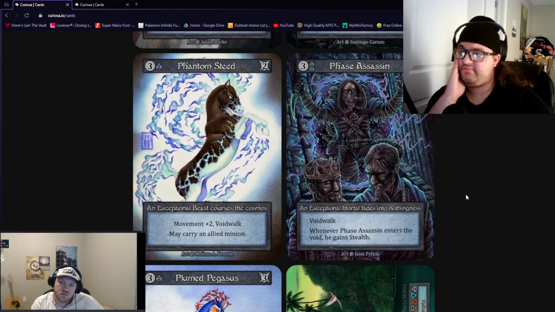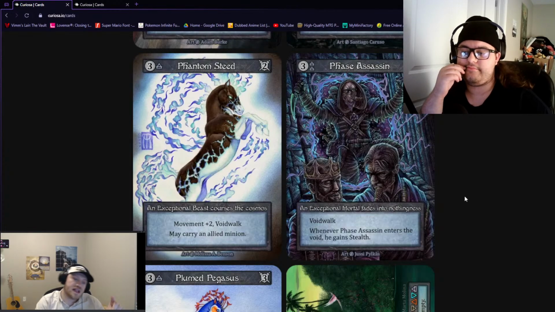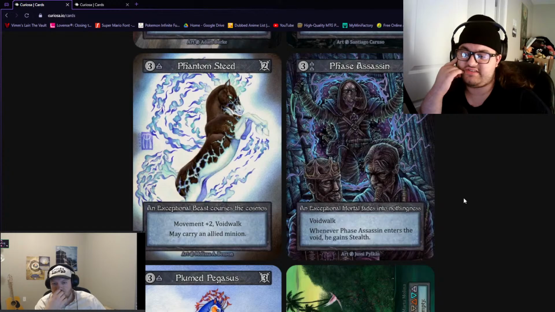Phase Assassin: enters the void, gains stealth. It's a 3/3 for 3. When it moves into the void, it gains stealth. So if you always want to have stealth, you move in, you do your unavoidable attack. Then, if it lives till your next turn, you make it go back into the void, and it regains stealth. Or you just keep it there to keep dealing 3 damage. I think this is fine.